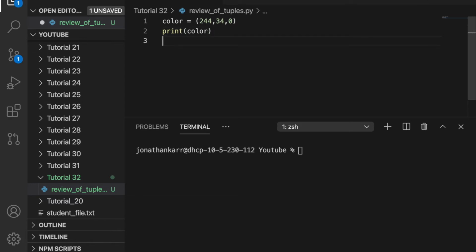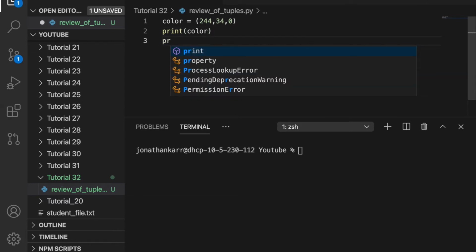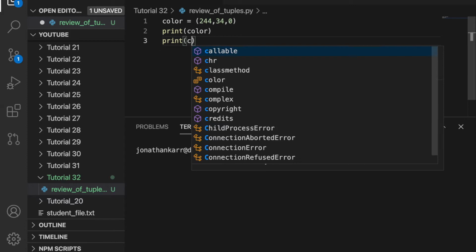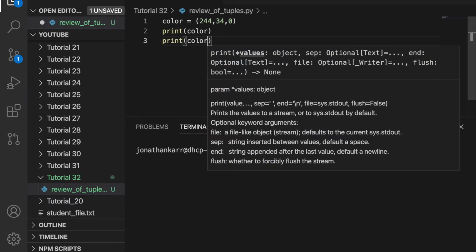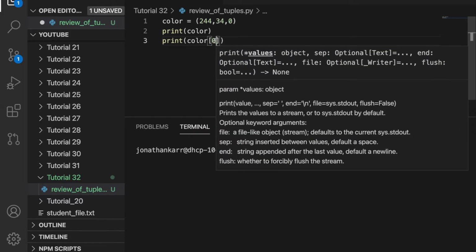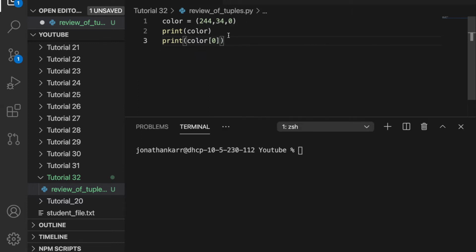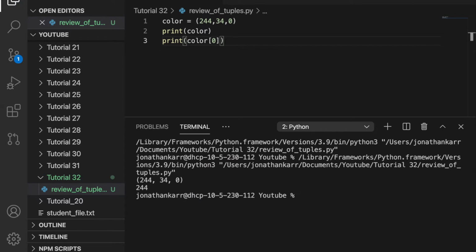I can also print a specific index of the tuple by doing print color, and if I wanted to get red, I would do 0, because remember in Python, indexing starts at 0, not 1. So 34 would be 1 and 0 would be 2, and when I run this, I will get 244. So this is great. However, a problem with this is that if somebody looked at your code, they might not understand what the color tuple is.